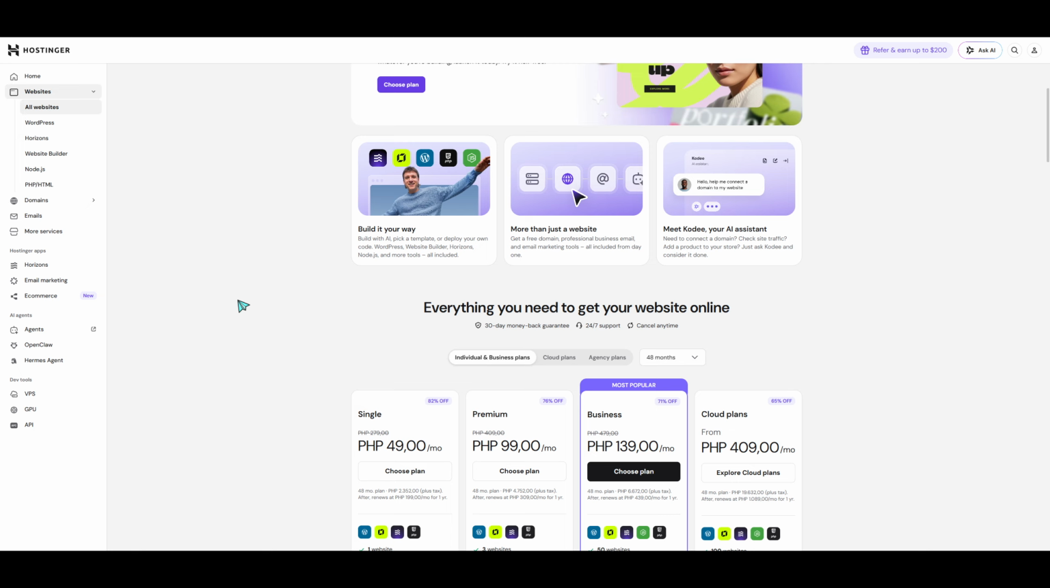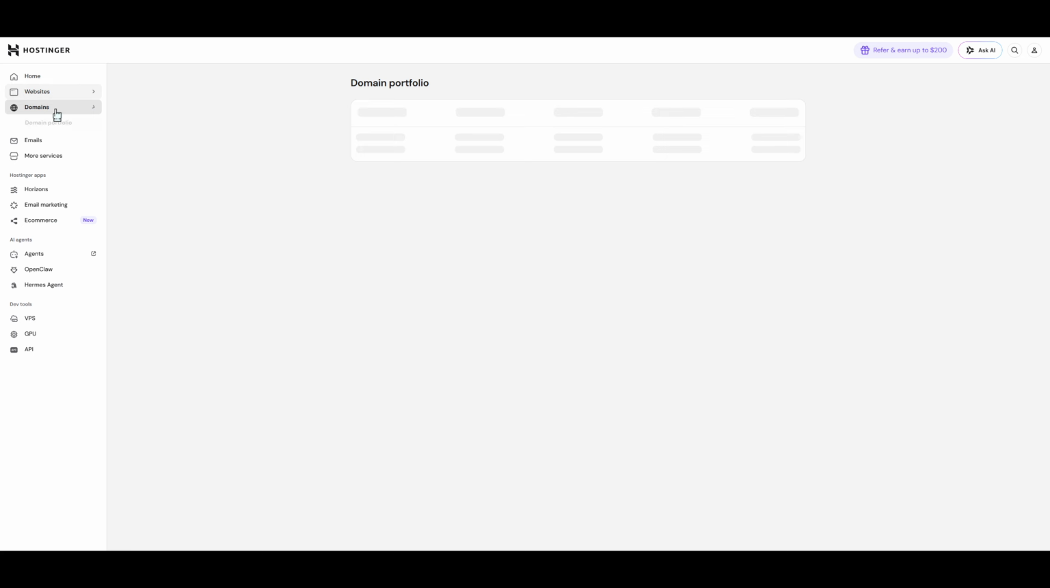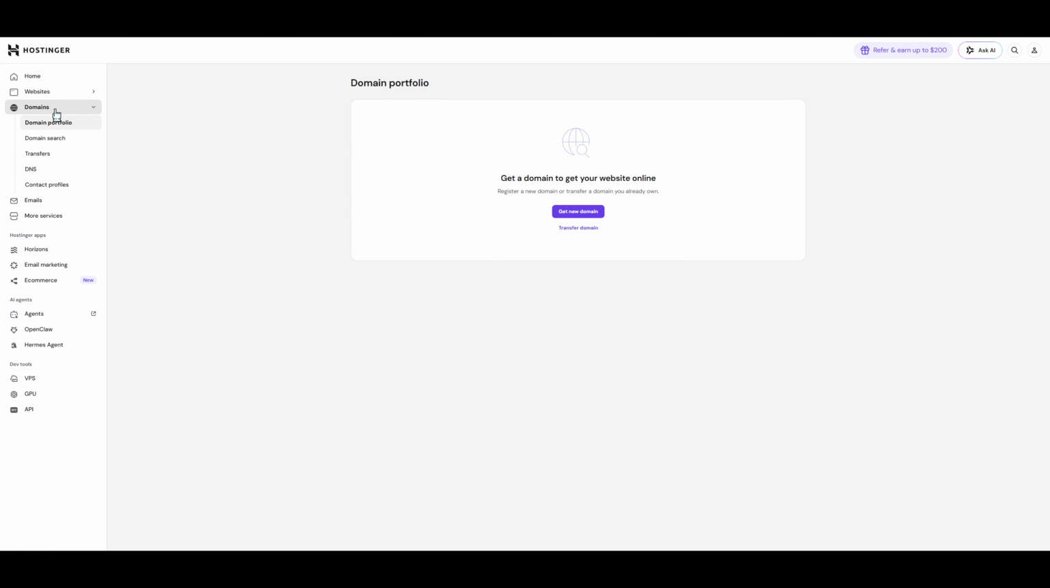To begin, log into your Hostinger account and look over to the left-hand sidebar. This is where you'll find the main navigation menu for your account dashboard. From there, click on Domains. This will take you to the section where you can manage domain-related options, including searching for a new domain name to register. Once you're in the Domains area, click on Domain Search. This opens the search tool that lets you check whether the domain name you want is available.